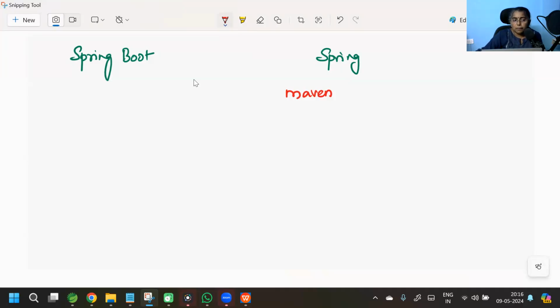Suppose the application is integrated to the database. I want to create it as a REST API. So I need to add the appropriate dependencies. I need to add the dependencies for REST API. I need to add the dependency for the database, that is MySQL connector.